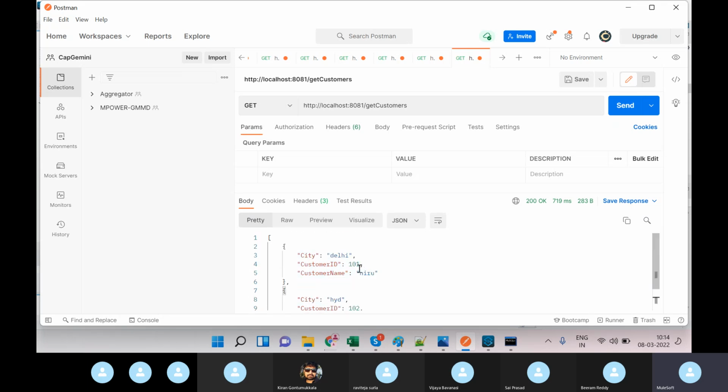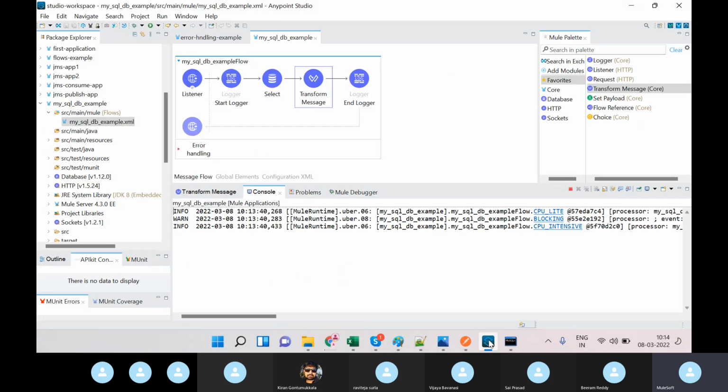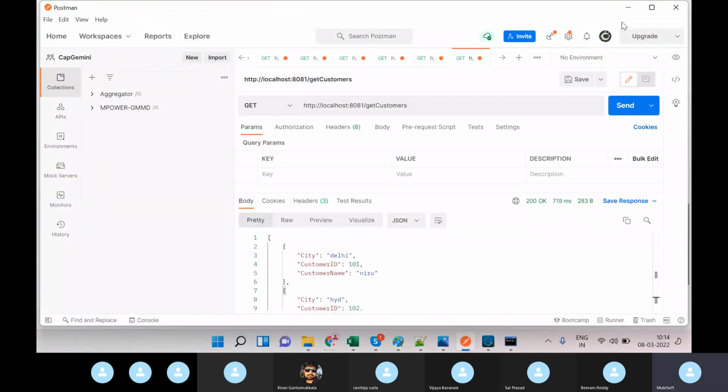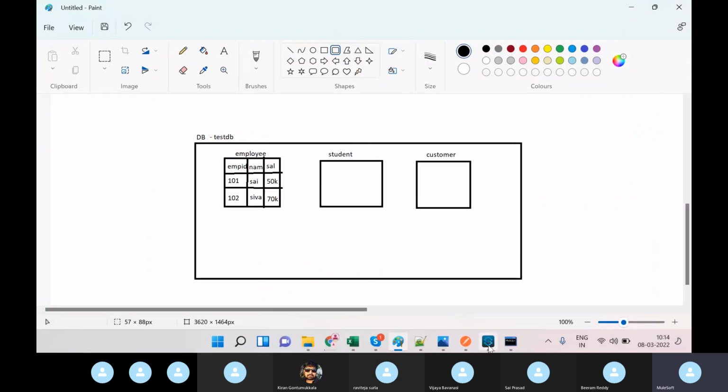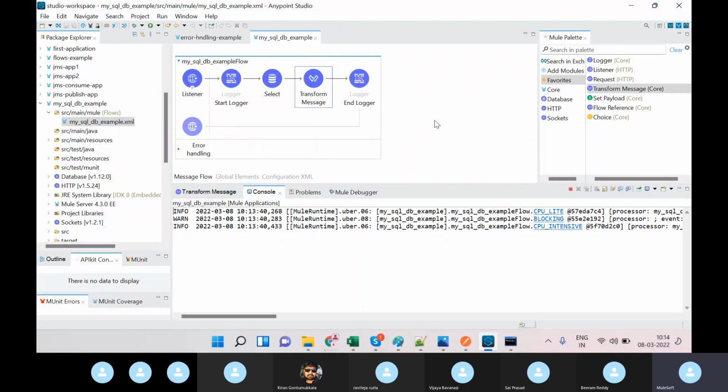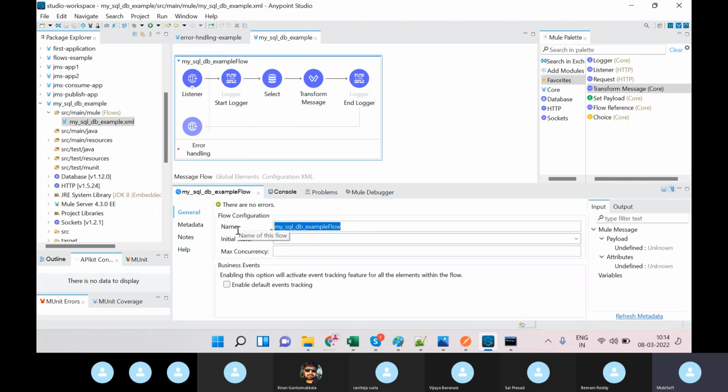In these two details also, if I want to get only particular details, how can I get them? Let's see. So for that, just observe very carefully. It is a bit difficult. You can assume I will change the flow names also. Get-all-customers, not underscore, I'll give hyphen. Okay, get all customers. So this is the get all customers flow.